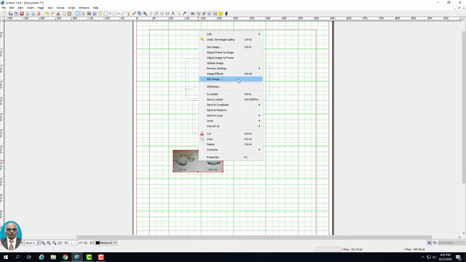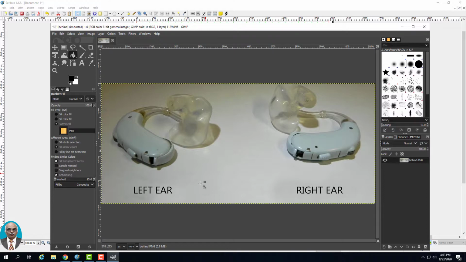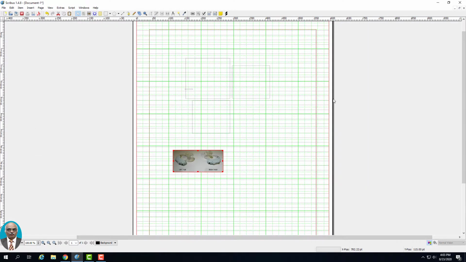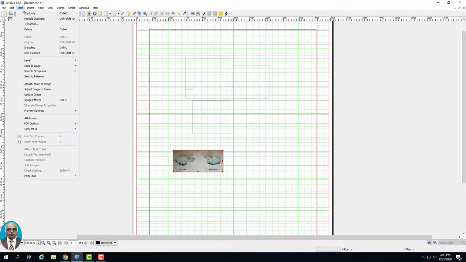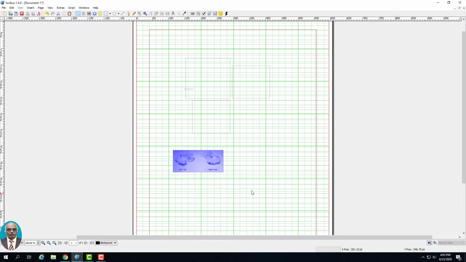What happens if I edit this image? If you have installed the open source GIMP software, you can always edit the image, and after editing, save the image, and then if you click item, update image, the edited image will be reflected here. And then image effects, so you can change the image effects, see what happens. You can change the color, so you can add filters like this.